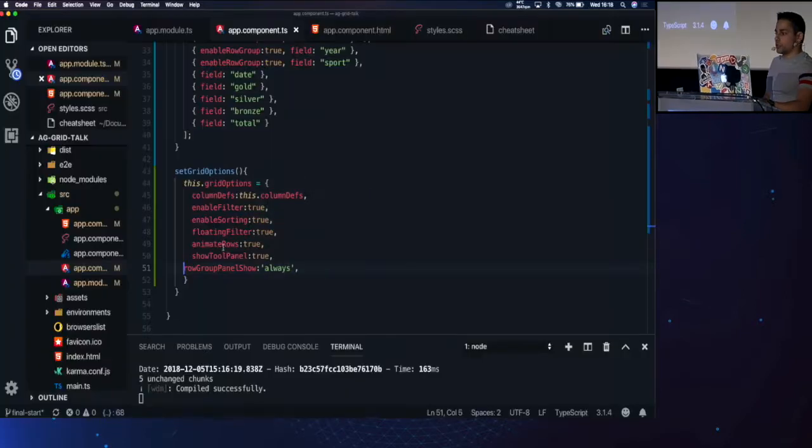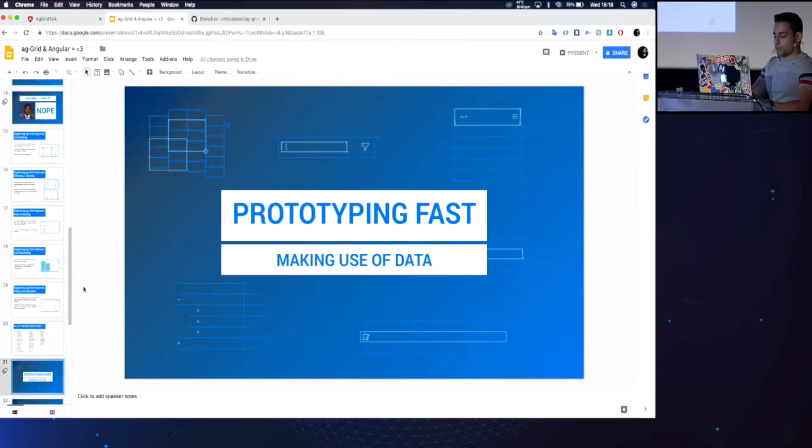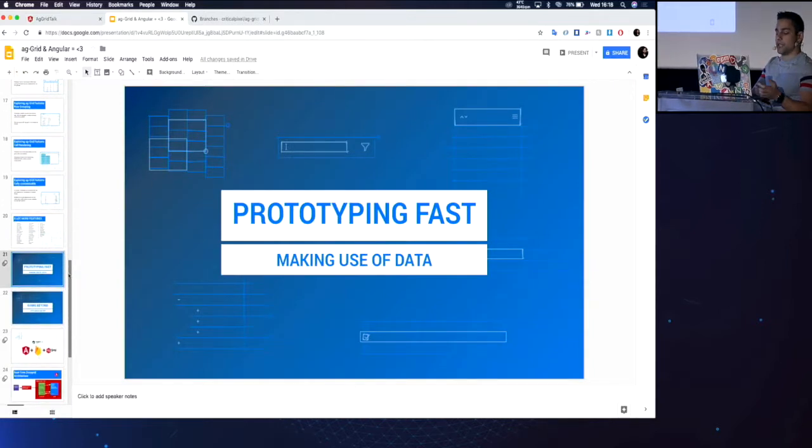So all it took was a few booleans, a few extra variables, and almost no time, and we suddenly have a grid that we can use for an enterprise application. Let's go back to the presentation for 2 seconds. So what we just did, we prototyped the application really fast.